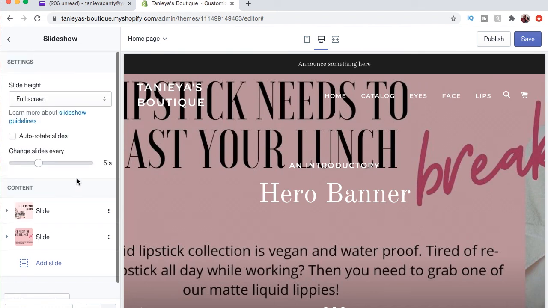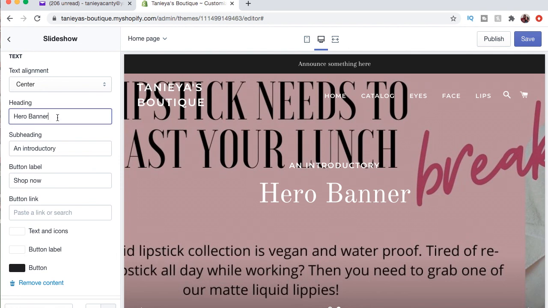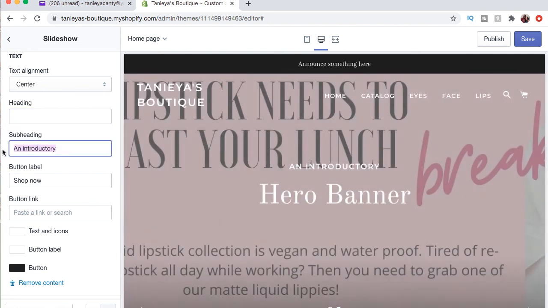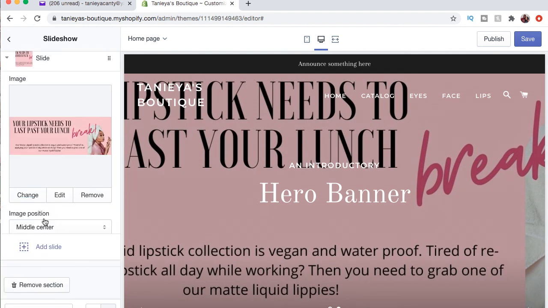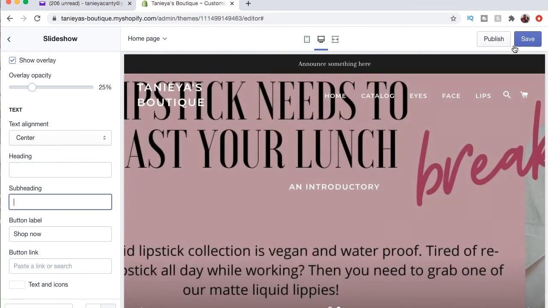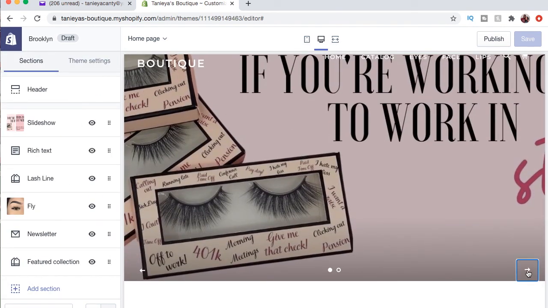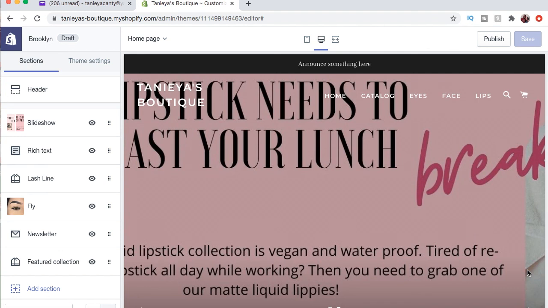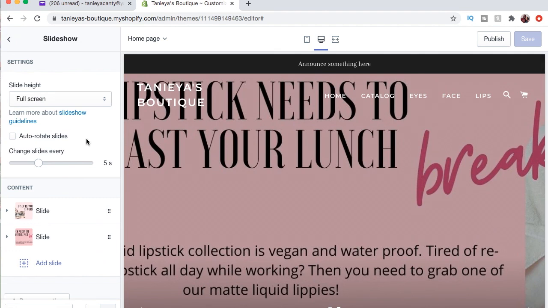Remove content. In the slideshow here, there's a heading, so you can take out the heading and all the words on it as well, just so that there's nothing showing on top of your picture. You can just backspace this stuff out and then press save, so then people only see your banner. But for this particular template, I would have to play around with the sizing of these banners that I made because it doesn't fit this particular slideshow.